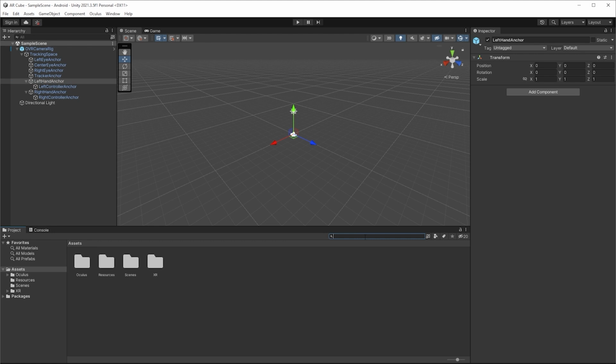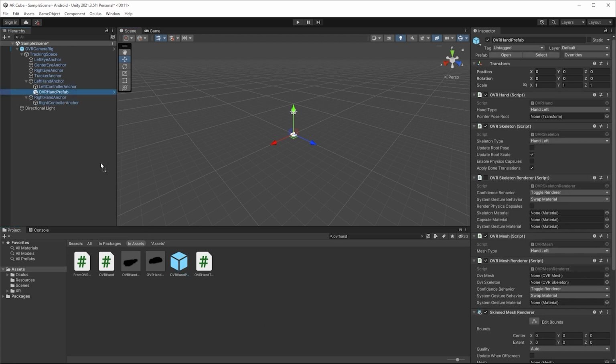Over here, we're going to search for OVR hand prefab. And we're going to drag one into left-hand anchor and one into right-hand anchor. So the hand type, skeleton type, and mesh type are all hand left for both the left and right hands. And for the right hand, we want to switch hand type to hand right. Then we want skeleton type to hand right and mesh type to hand right.